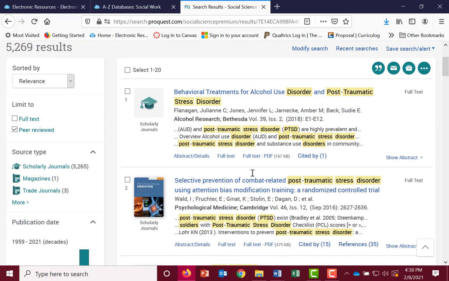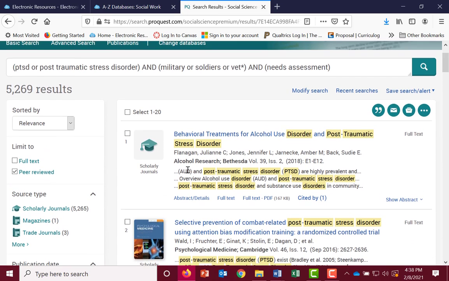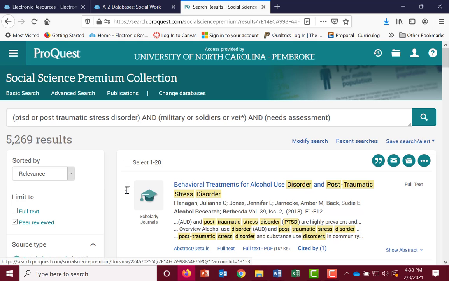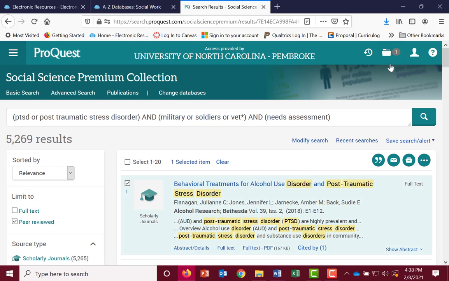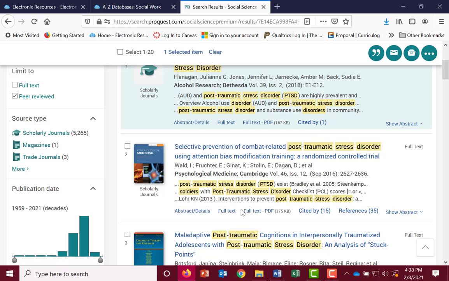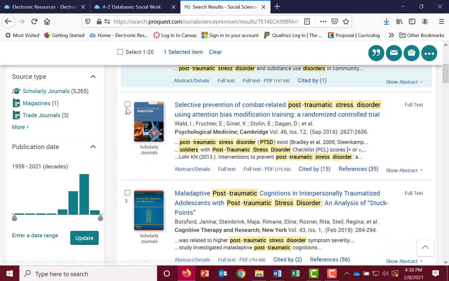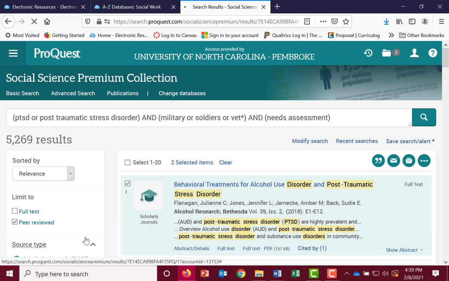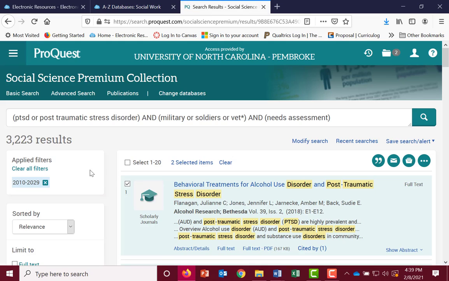And like in EBSCO, you can put records in. If I put a check in this box, my little folder will open with a number, and I can email these all at one time to myself. Also, one of the things I did not do was limit by date. See, I can take the date slider, move it up, click update, and my results will go down.